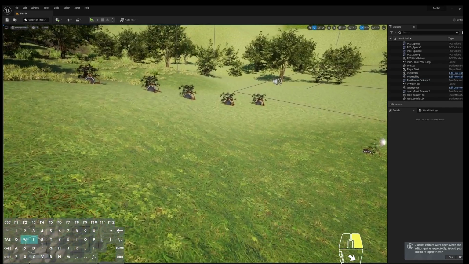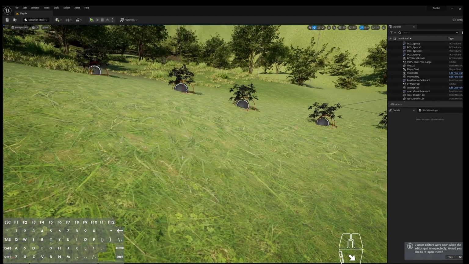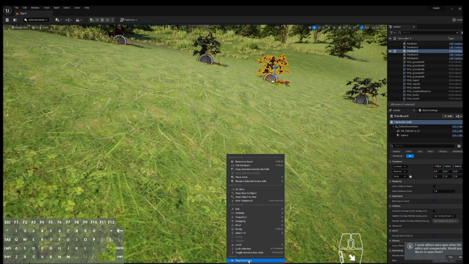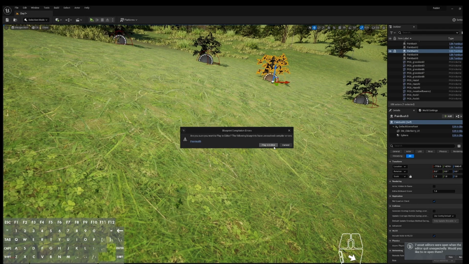So I tidied up these little bushes a little bit because they were in a terrible place, really. They were getting in the way of some other. There we go. We have a blueprint error. Okay.